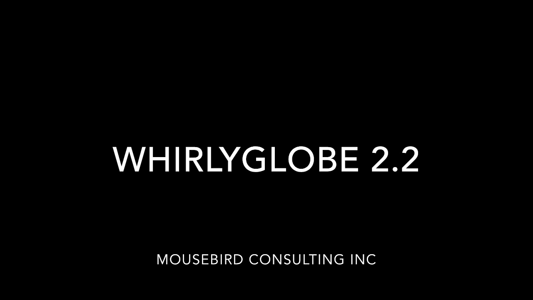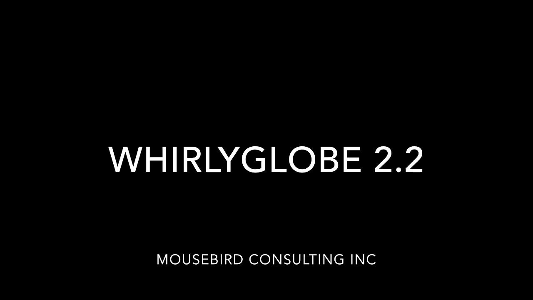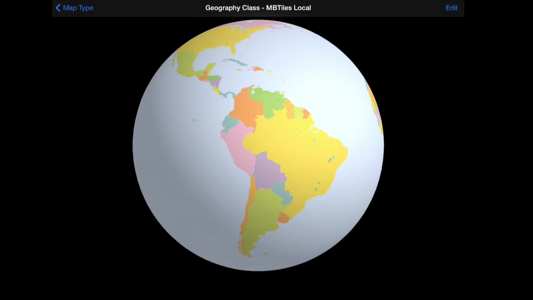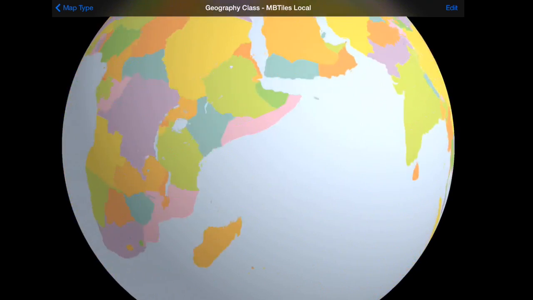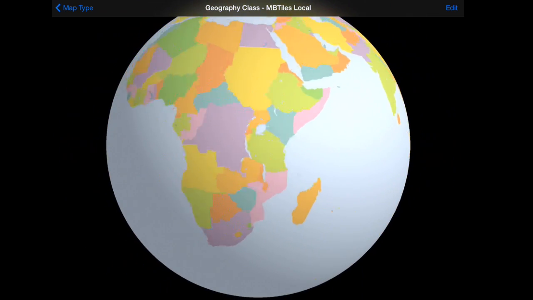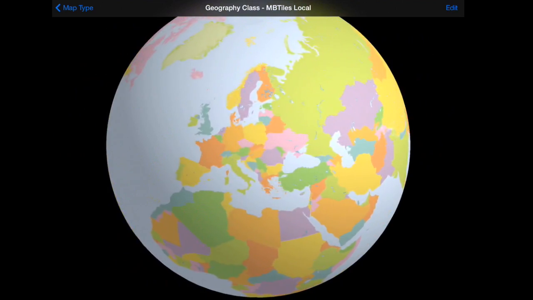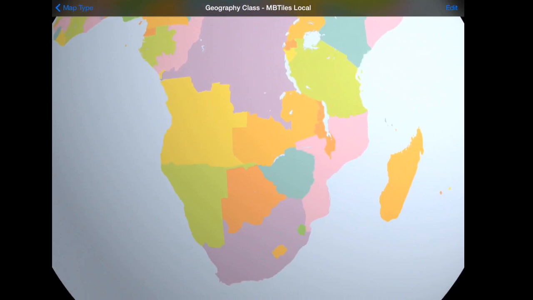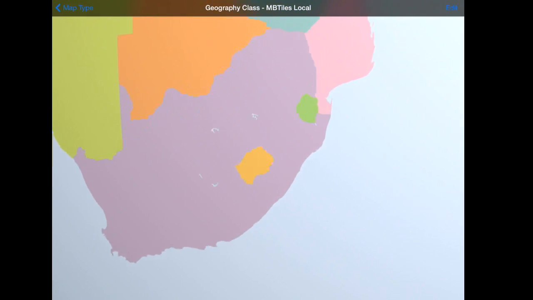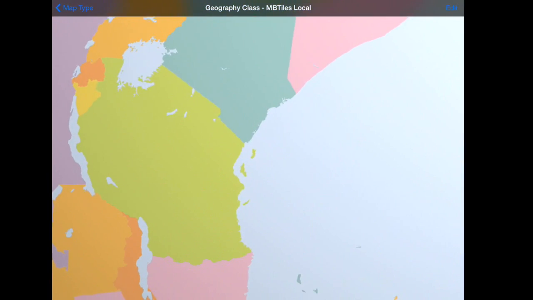In this video, we're going to discuss some of the features available in WhirlyGlobe 2.2, the latest release of the WhirlyGlobe library. Now, WhirlyGlobe is a toolkit available for iOS, that is iPad and iPhone, and soon Android. And what you can do with it is make an interactive 3D globe for your own app. Now, the most common way people use this is to display a tiled base map on top of the globe. And that's what we're looking at here.